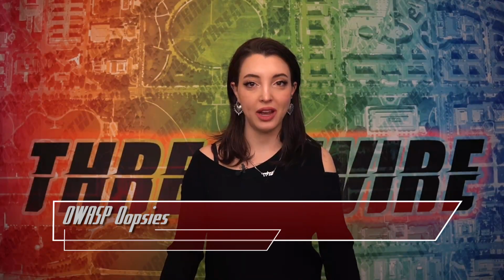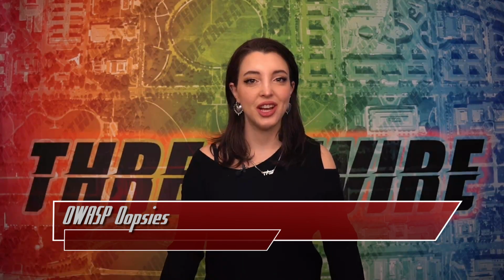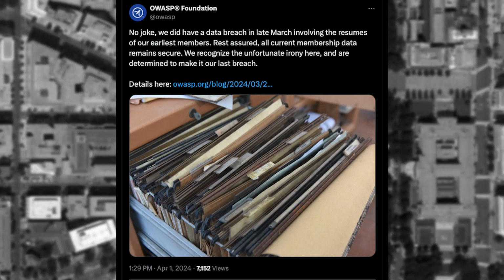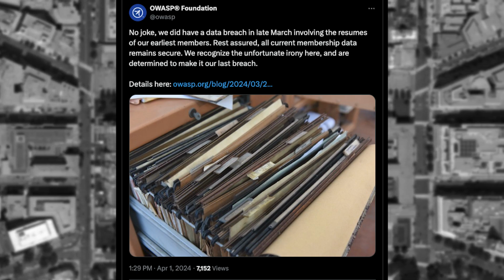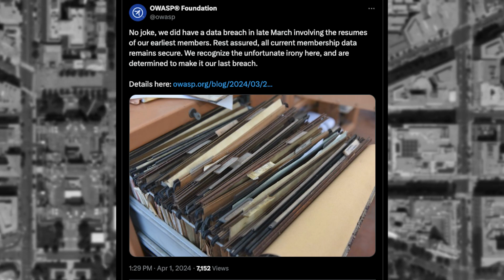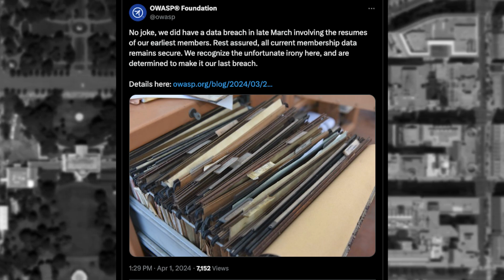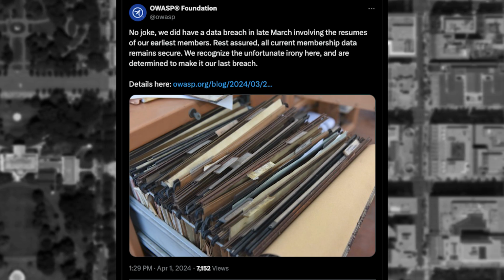This is not an April Fool's prank. OWASP had a data breach. Discovered in February 2024, the foundation learned their wiki web server was misconfigured, leading to the leaking of many member resumes. According to their website, members from 2006 to 2014 were affected if you provided your resume upon joining.